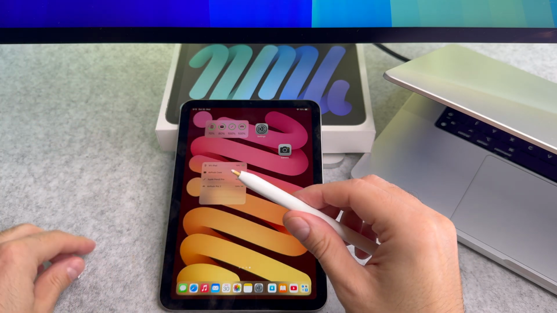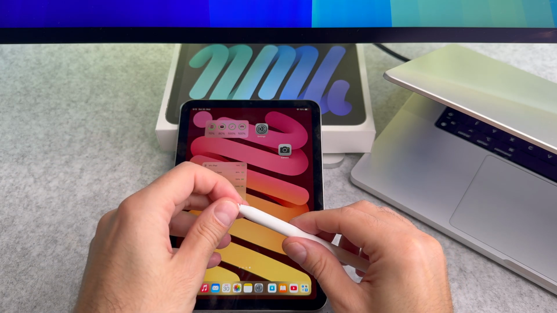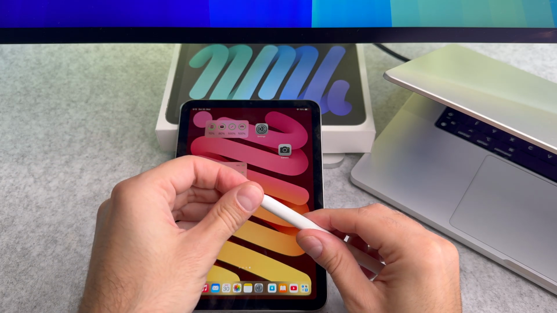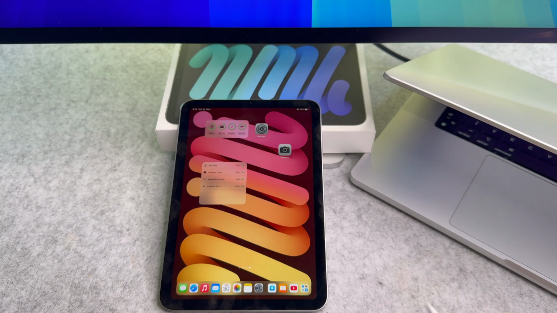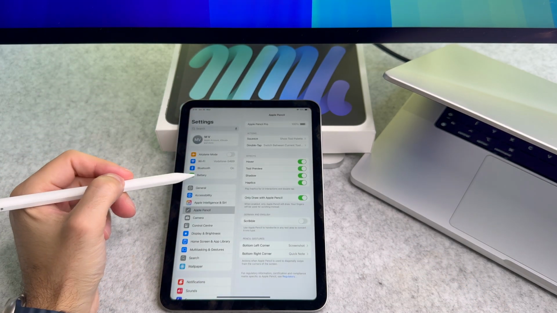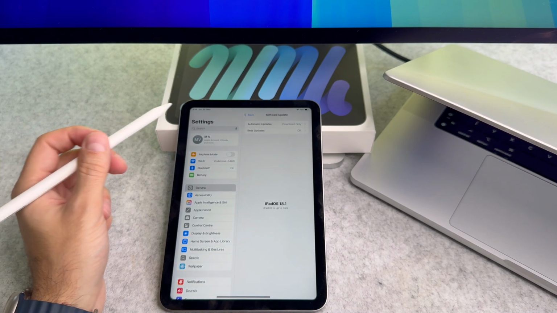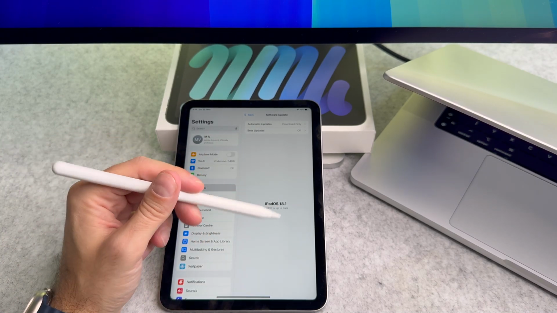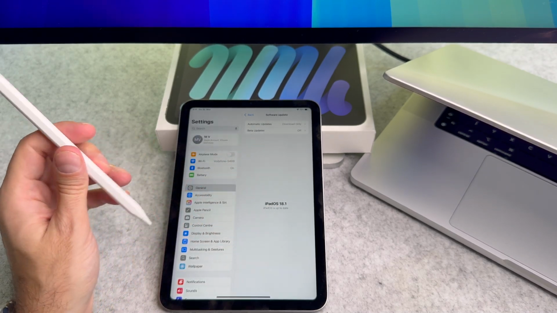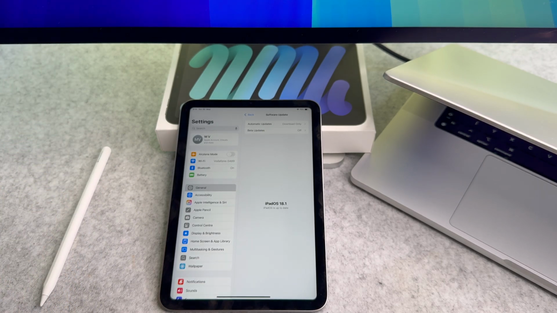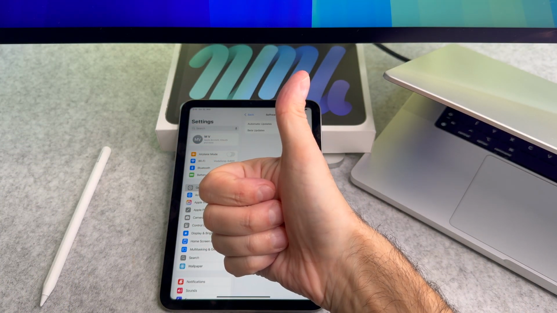Lastly, check if your iPadOS is up to date. An outdated system can lead to connection problems. Now go to Settings, General, Software Update, and make sure your iPad is running the latest version. If there is an update available, install it and try connecting your Apple Pencil again.